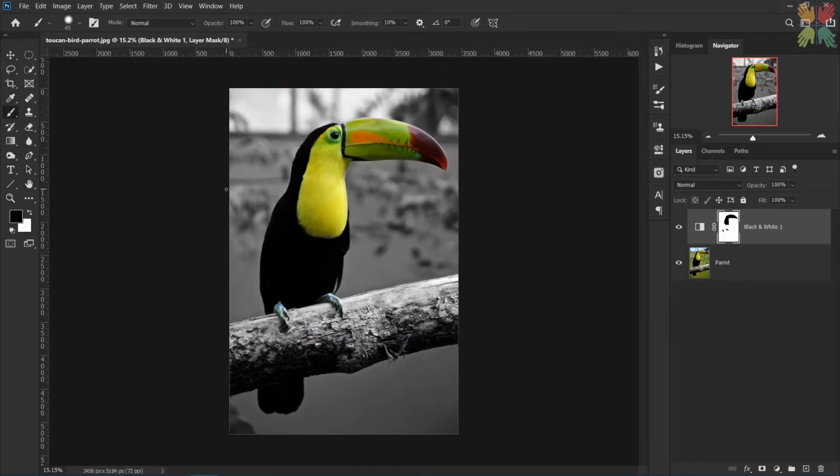So I have completed painting around the parrot and I have isolated the parrot from the background, and this is the final result. Now we can also work with the opacity of the layer mask. If I decrease the opacity, you can see some color showing up in the rest of the image, giving kind of a vintage look, but the bird has remained completely in color, so you can even bring back the colors and give it some kind of effect.